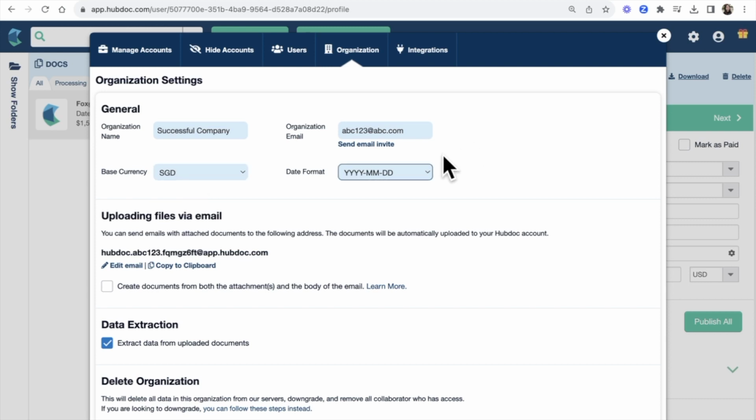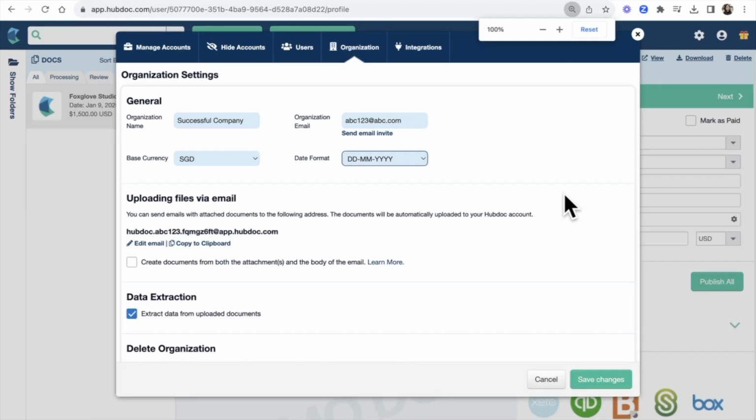And you can set up the date format. I'm just going to choose the British one, and you can save the change by clicking on Save Changes on the bottom right. Now you can see the settings have been saved.